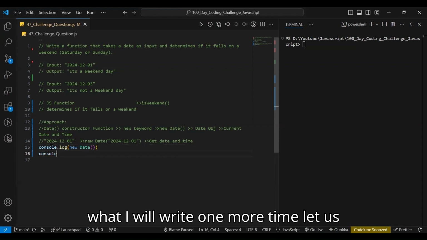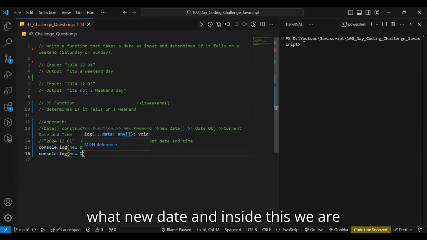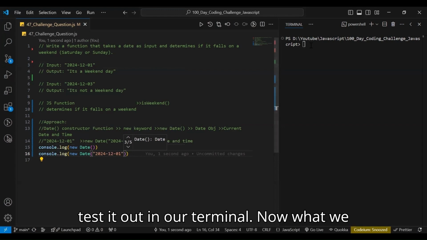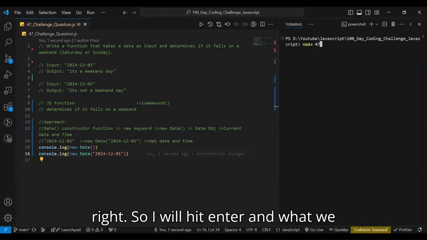And after this, one more time, let us write console.log, and new Date, and inside this we are going to pass our string. So let us test it out in our terminal. What will we write here? node day47 challenge, right? So I will hit enter, and what do we get here?